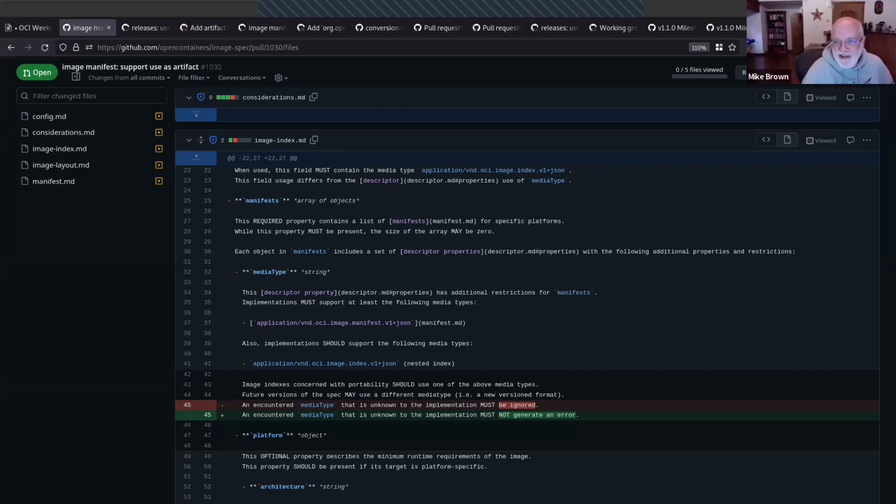And let's be specific. It says manifests in this case are an array of objects, which was the base type, not specific image indexes. No, manifests. It literally then follows. It could be an image index manifest or an image manifest.